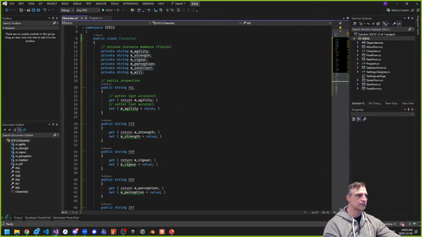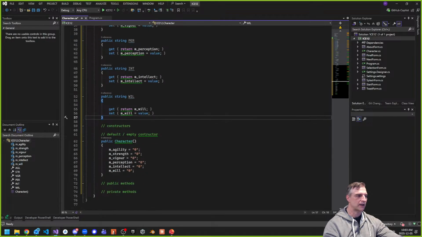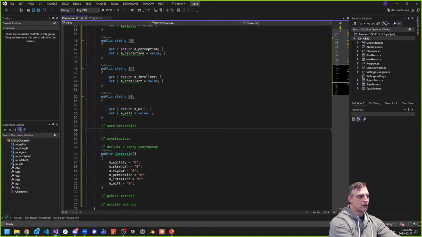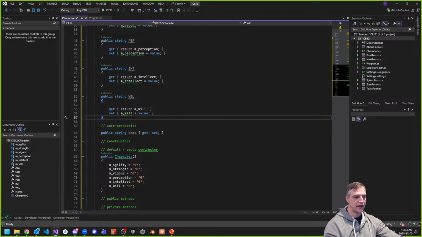So these properties here are long form properties. There's also something else that you can do, and they're called auto properties. Let me explain these things. So if I do auto properties, right? Auto properties are a special way of doing things. And so there's 2 ways of doing it. One way is typing it in, public string name, and instead of actually putting in the detail for the getter and setter, you just put in get set.